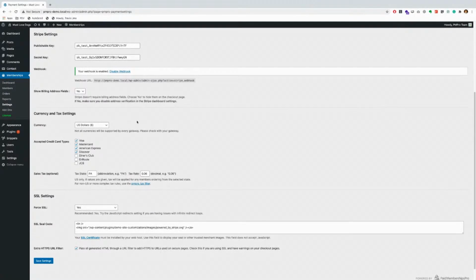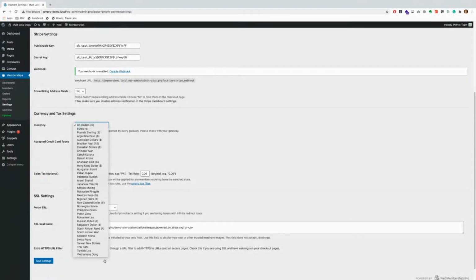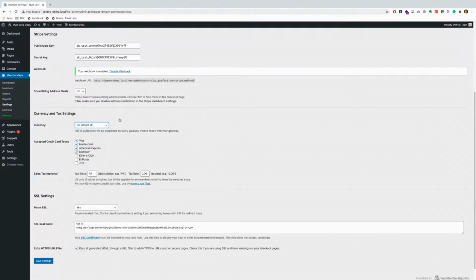Currency and tax settings are pretty straightforward. As you can see, I've got US dollar. You can just go ahead and choose whichever currency is right for you and select that. These are checked by default, and these are the accepted credit card types that you can accept. If you want, you can go ahead and enable Diners Club, En route, JCB.